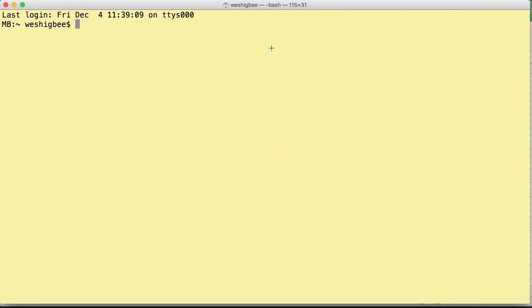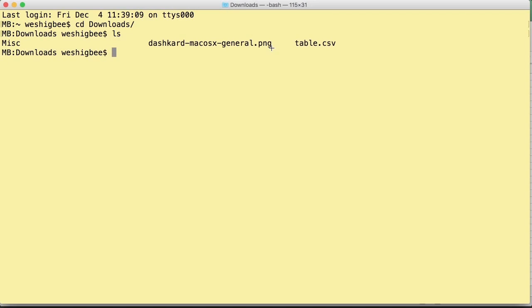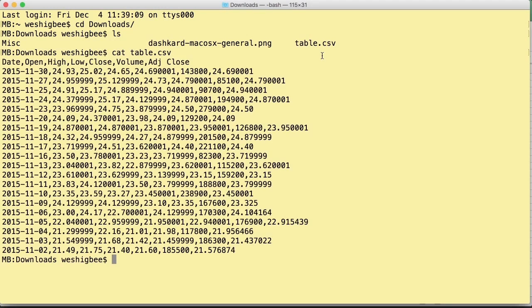And then from the command line, I can change directories using the cd command into the downloads folder where I downloaded that CSV file. And then I can use the ls command to list the contents of this downloads folder. And inside of here, you can see table.csv, the file I downloaded from the Yahoo website. Synonymous with opening this in Excel, I can just print out the contents of this file with the cat command, passing the table.csv file as the first argument to that command. And you can see, I'm sure, what's familiar to you as the contents of a CSV file.